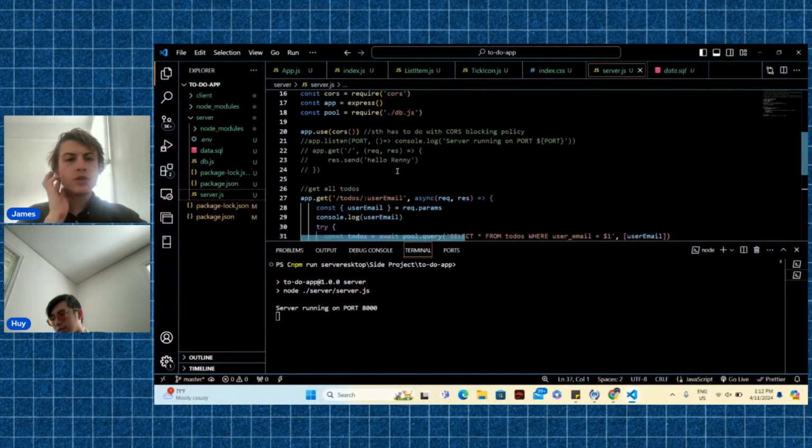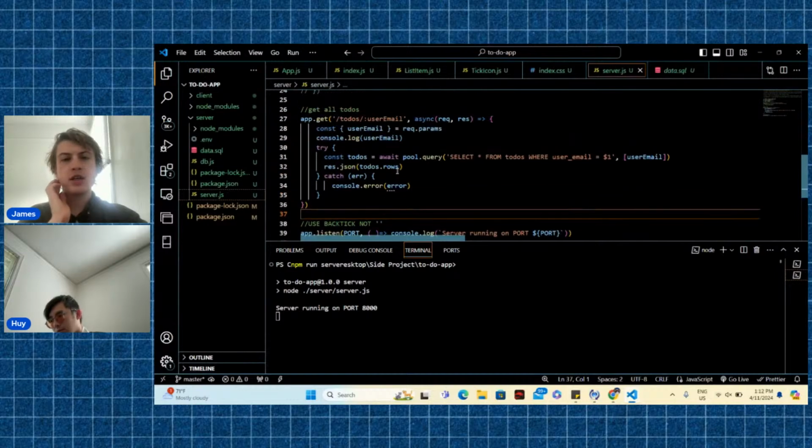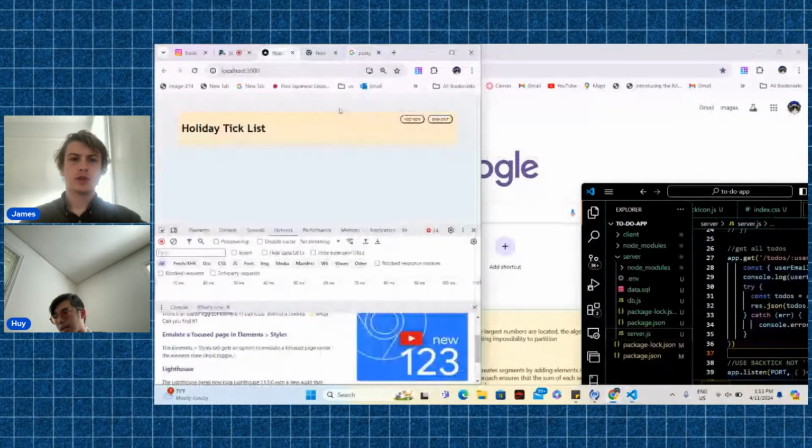So is the issue that there's nothing in your database, or is the issue that you're... There's something in my database, but it just didn't show on the 8000, like as a sample output.